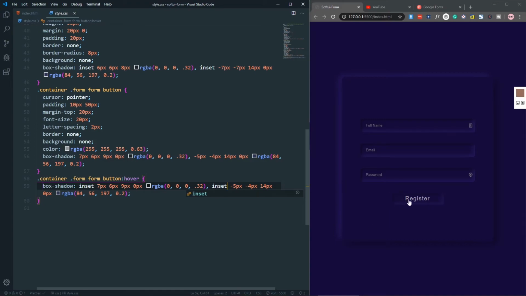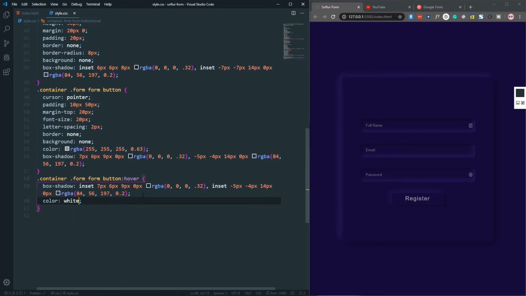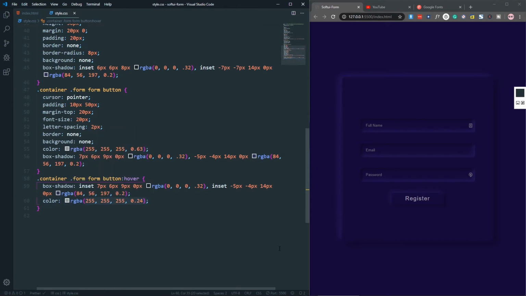So the issue is the color. It's not looking good with the color. So in the hover, the color will also change, and let's decrease the opacity a little bit more. So as you can see, it's looking much better now. So that's fine.